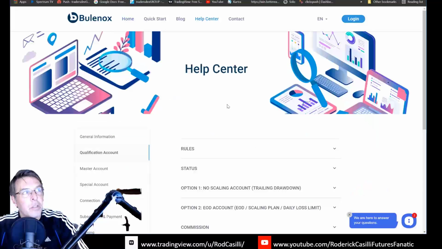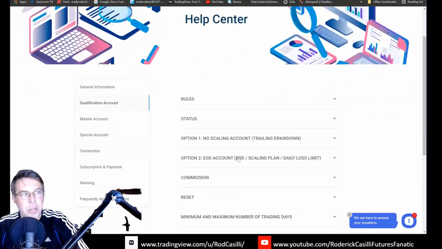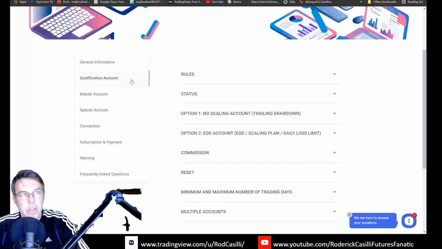So what I find to be the most useful review of the program is to actually just go over to the Help Center instead of staying on the main page. This will go through everything that you need to know about what they call the Qualification Account. They have two different options. They have a no scaling trailing drawdown, which would look a lot like Apex and how Lilu works now. That's the program that I selected.